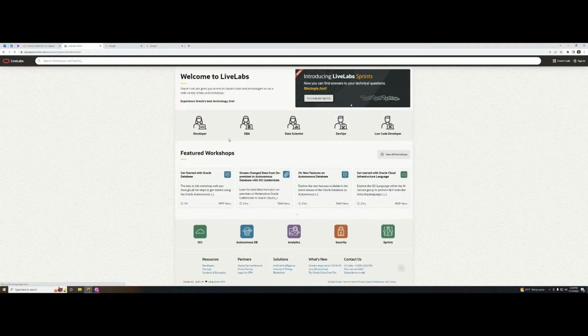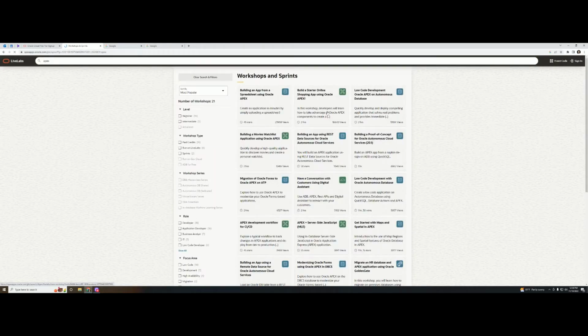So at this point, you should have already signed up for your OCI free tier account. And what we're going to do is access a lab with our OCI free tier account. Let's go ahead and type Apex. For an example, we'll use the Starter Online Shopping app. We'll go ahead and click on it.